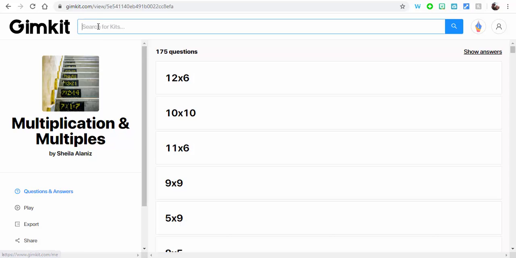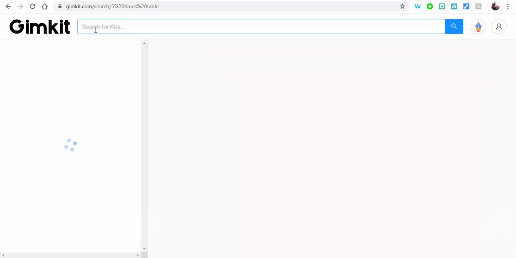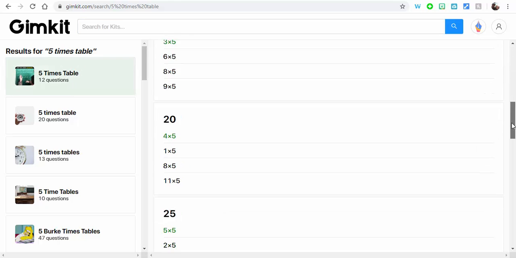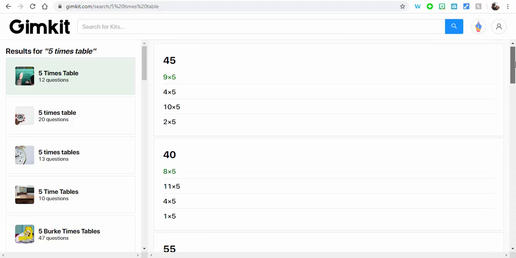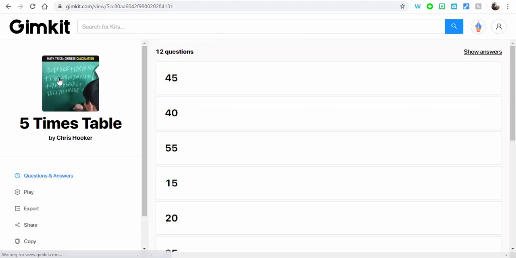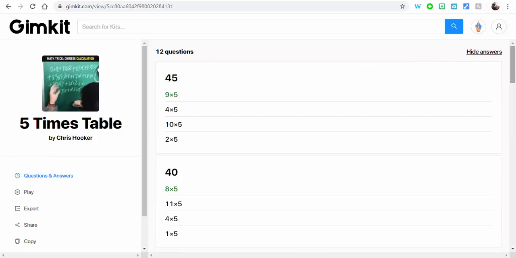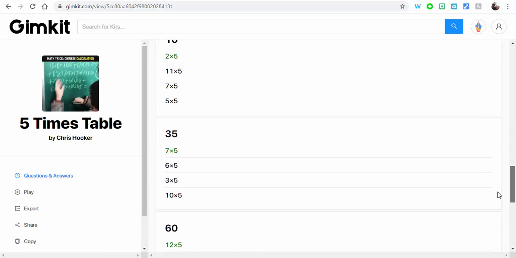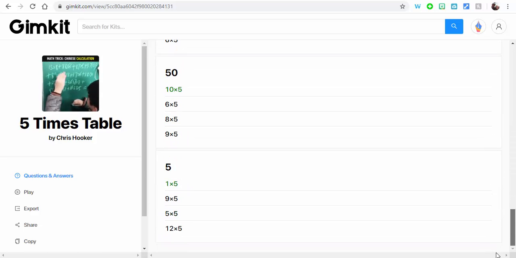So maybe you're working on the five times table. If you type that in, that's a little bit more specific. So if you click on it or select it, one thing I'd recommend is to go through, show the answers, and do a quick scan to make sure that they're correct. And looks good to me.